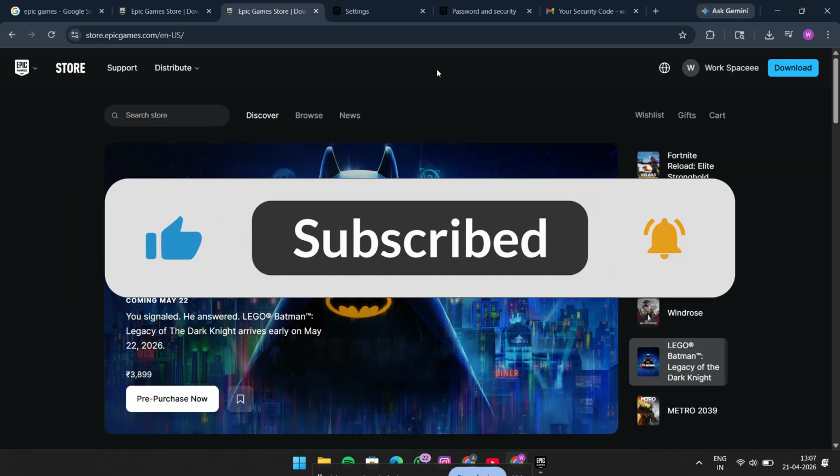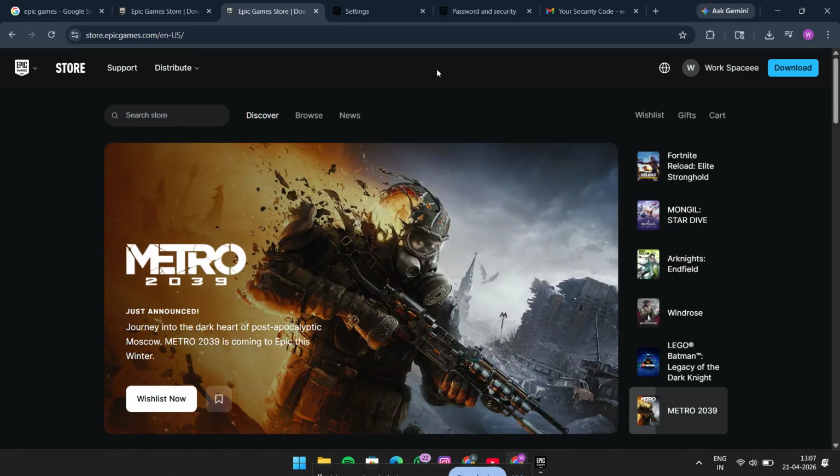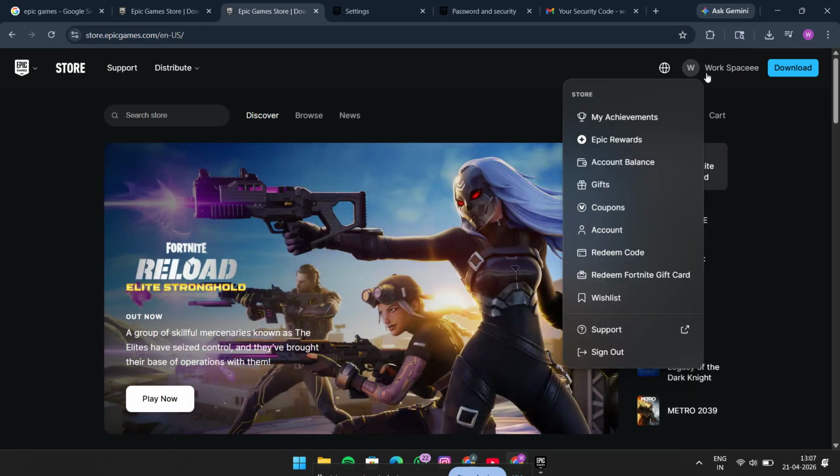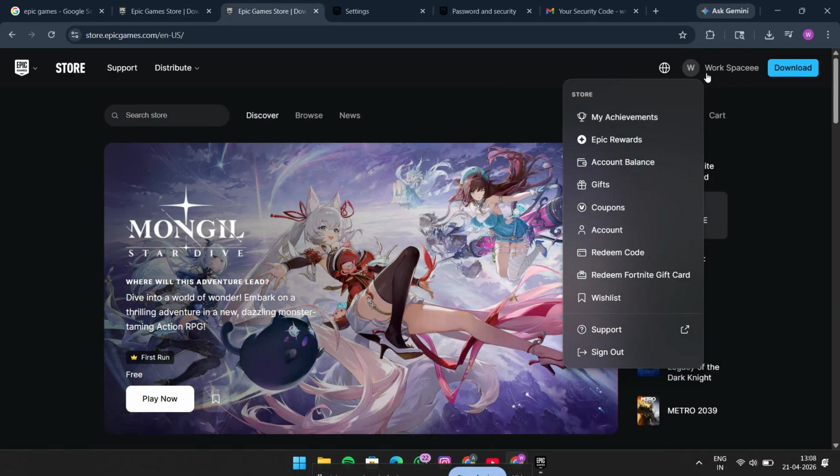First, open Epic Games in your browser. You can use any modern browser you like, as long as you're signed in to the correct Epic Games account. Once the site loads, look for your profile menu. This is usually found in the top corner of the page, and it gives you access to your account settings and personal options. Click on the profile menu to open it.